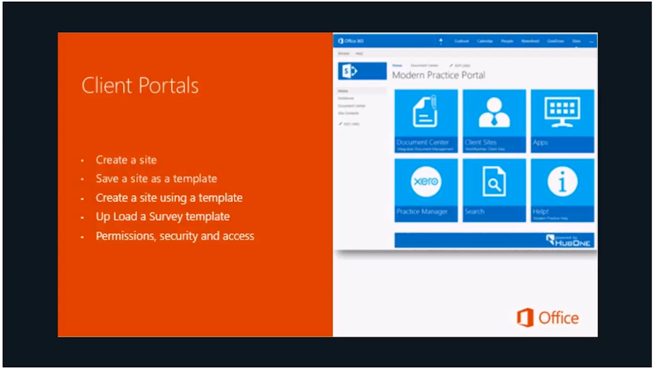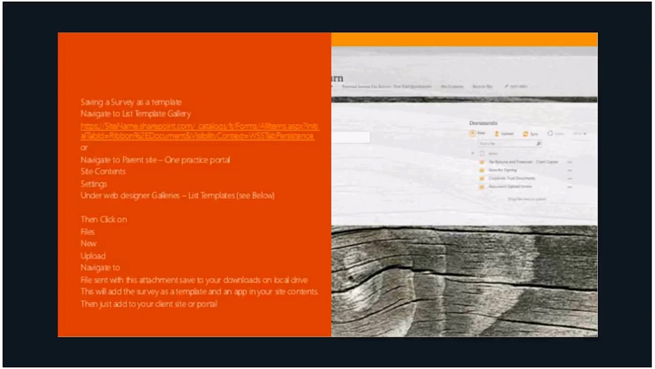Cool. Next slide. So I hope you can see that okay. What I'll do is I'll send through these instructions. So saving a survey as a template, you've got to navigate to the list template gallery. So in there, if you put in your site name, being turniton@sharepoint.com or businessdna.sharepoint.com, that will navigate you to where it is.